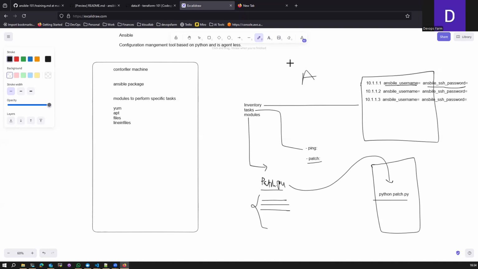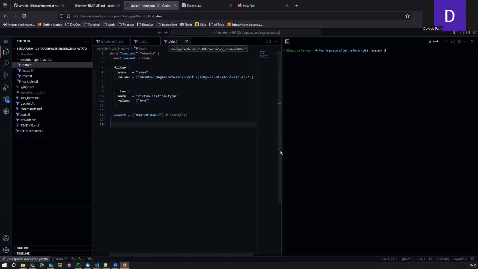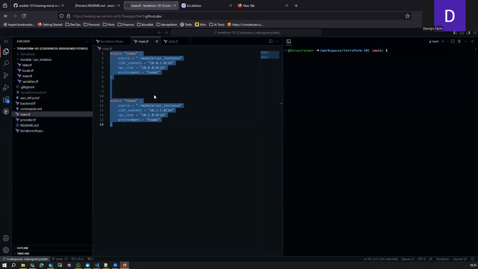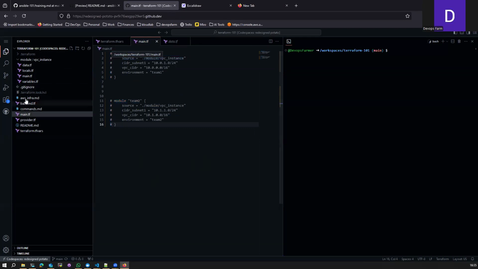So this is the very basic overview of the Ansible architecture. It contains inventory, it contains task, and it contains module. Okay, so let's quickly see how you can do it. Before doing it, I will create two machines, one for the Ansible controller and one for the Ansible node, and then we'll gradually increase the number so that we can control it more.